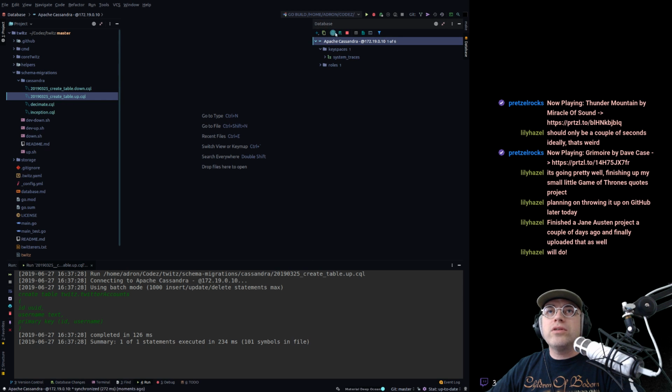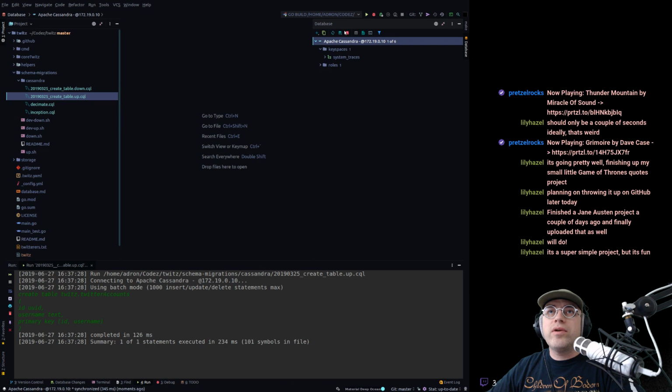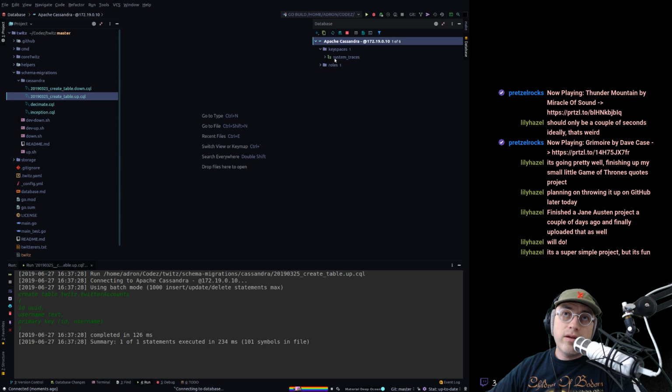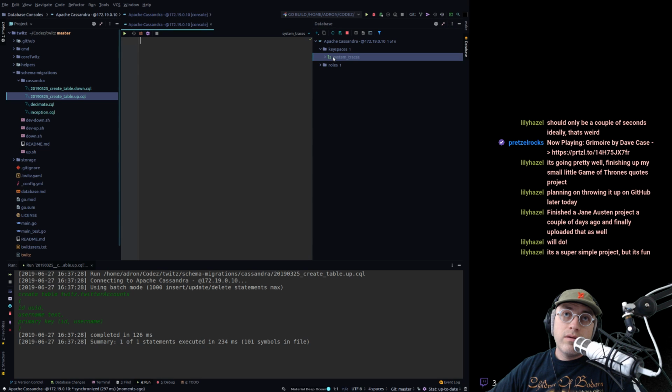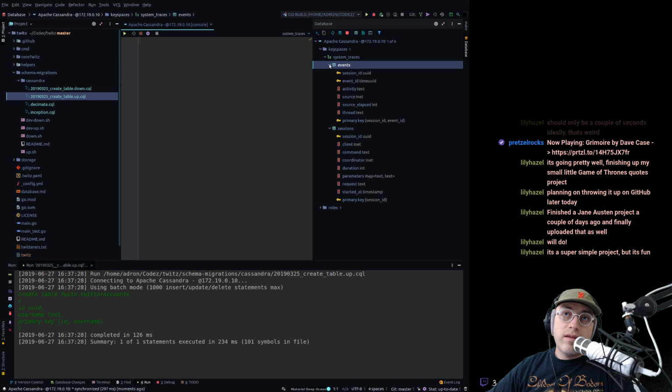Why won't it show the keyspace? Come on, there's got to be a way to refresh this. So if I disconnect, which I did, and then reconnected, yeah, that's not it.